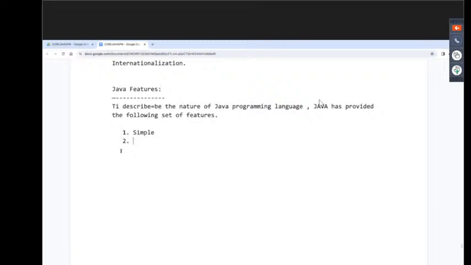First of all, let me list out all the available features, so that you understand clearly the purpose of each and every part. First one is what? Simple. The next one is what? Object oriented. Let's see the points I discussed with you up to now. Next, as I said initially, Java is object oriented. The third one is what? Platform independent.